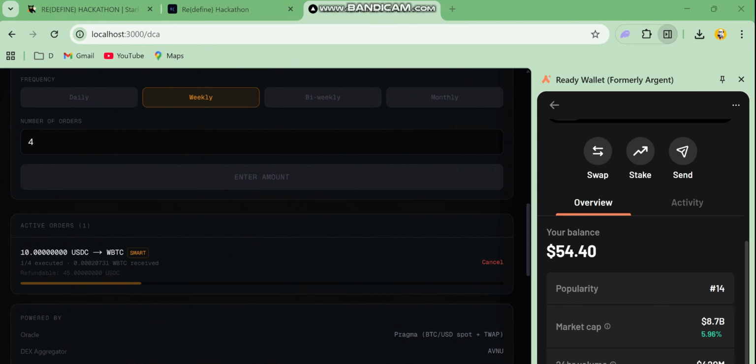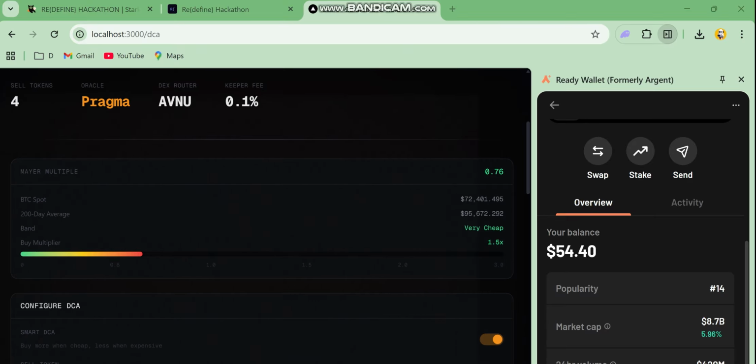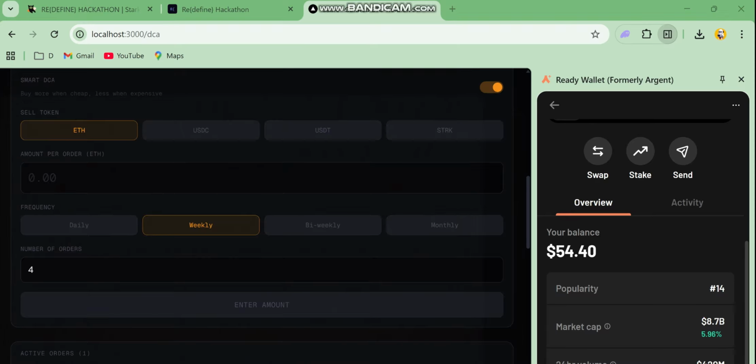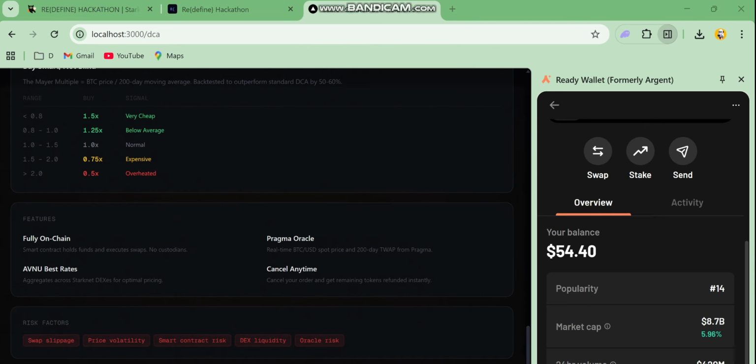Upon refresh, you can see one of the orders has been executed. You can see the remainder is $45. We initially had $60. So one week has been executed, and it bought at a very cheap price, which is using 1.5x of the Mayer's multiple. That is, you're supposed to spend $15 from the $60. Once we get to next week, and probably the Mayer's multiple may be, let's say, greater than 0.8, maybe within the range of 0.8 and 1, then it will spend like $12.50 in the next transaction. Maybe the next week is now 1 point normal, it will now spend $10.